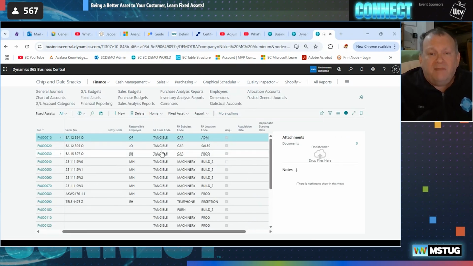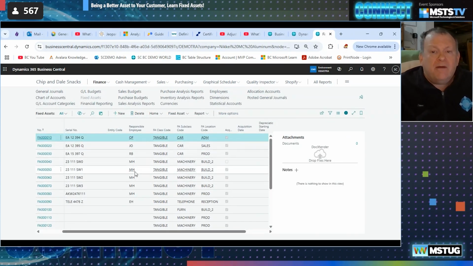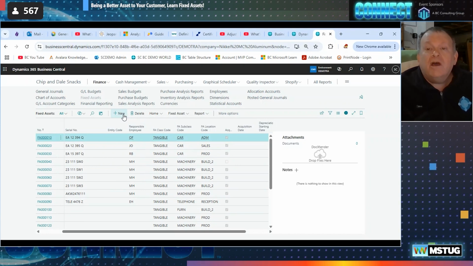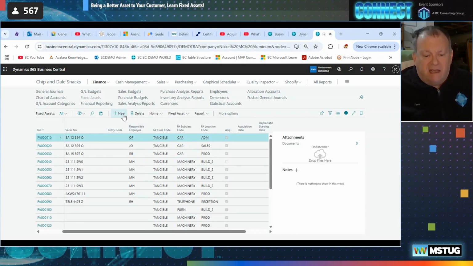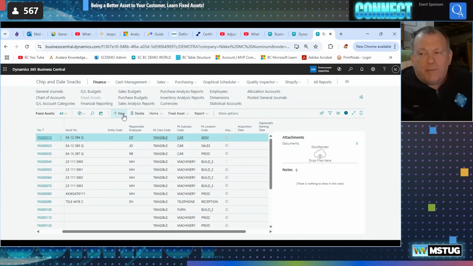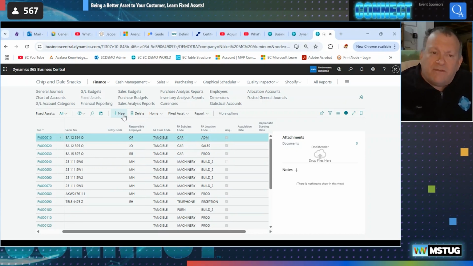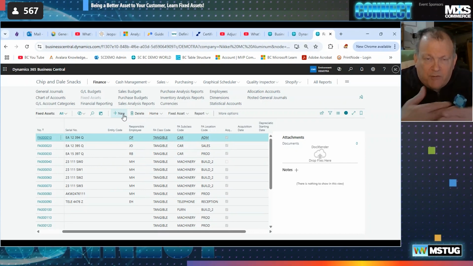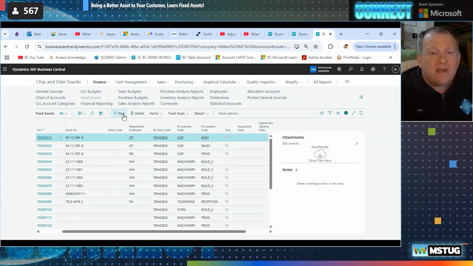All right, let's have a little fun. Here, I'm going to create a new asset because I think it's time to create a new asset. Now, when you're creating an asset, even though I have a purchase order or a purchase invoice, there's a little work you have to do because you have to bring the two systems together. So I'm going to bring them both together.